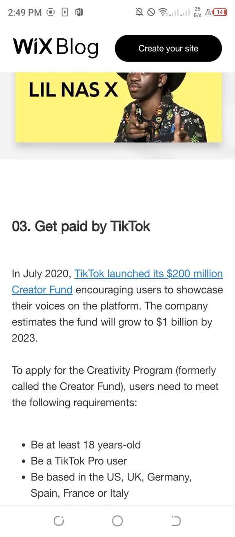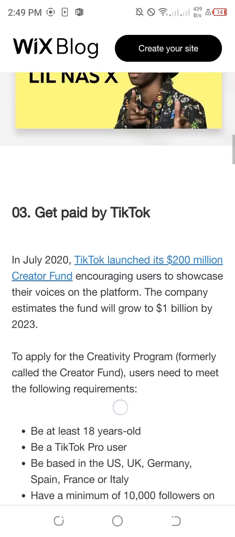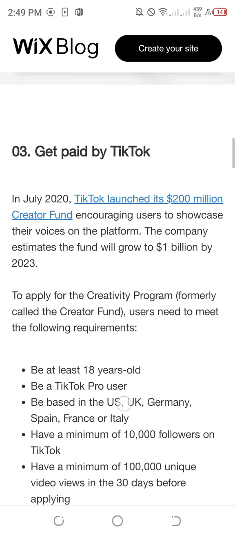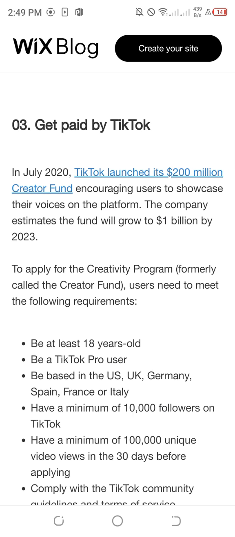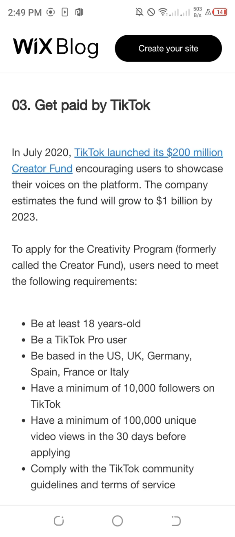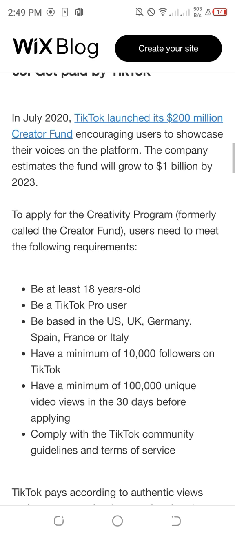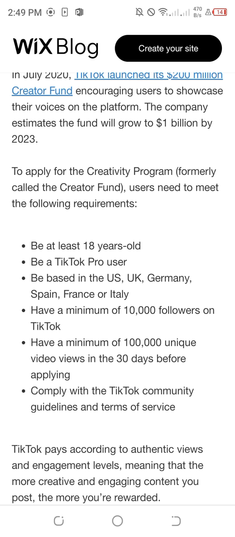To apply for the Creativity Program, formerly called the Creator Fund, users need to meet the following requirements: be at least 18 years old, be a TikTok Pro user, be based in the US, UK, Germany, Spain, France, or Italy, have a minimum of 10,000 followers on TikTok, have a minimum of 100,000 unique video views in the 30 days before applying, and comply with the TikTok community guidelines and terms of service.